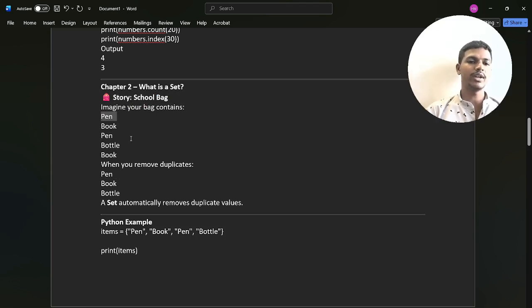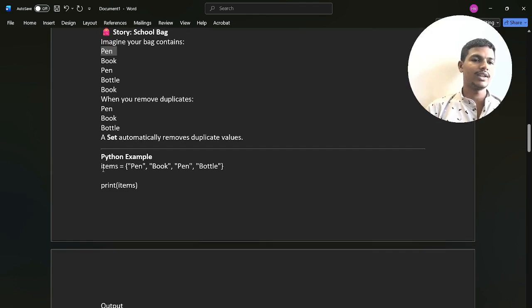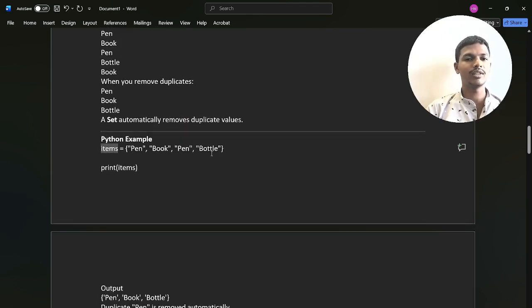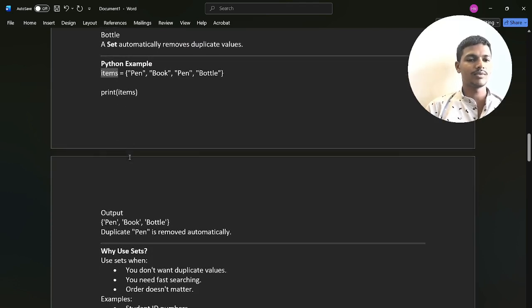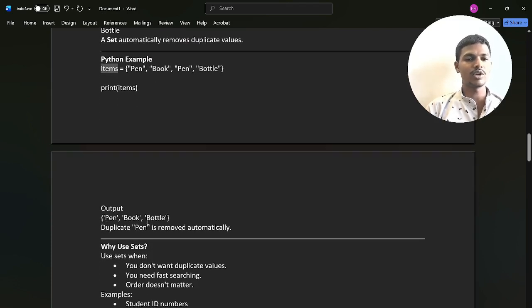They remove duplicates. Right now this is an example. We convert this example into code format, then we'll easily identify the items. Items: one pen, a book, one more pen, and one bottle. If you enter one more bottle, it will display only one bottle. Print items. Look at it: in the braces, the data is pen, book, bottle. Where is the one more pen?